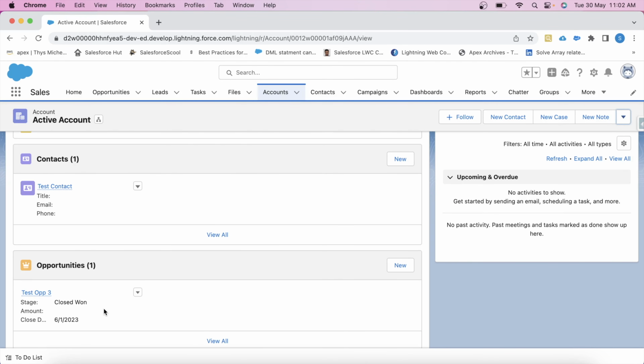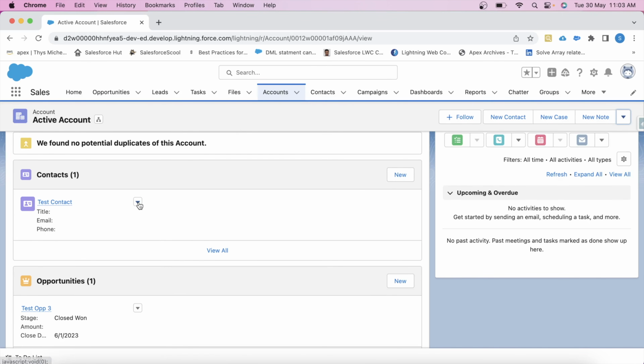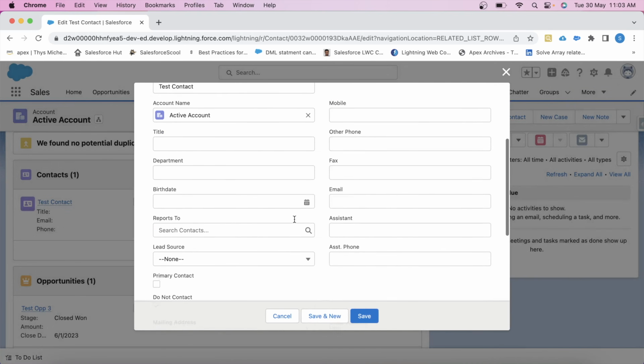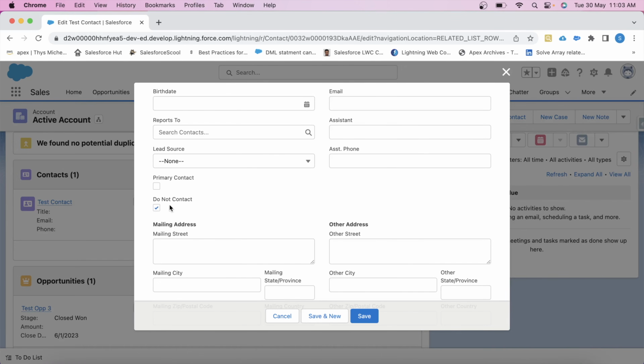So as you can see that all opportunities except closed one opportunity have been deleted. And let's check the do not contact checkbox also. So now this checkbox is also checked, which means our trigger is working fine.